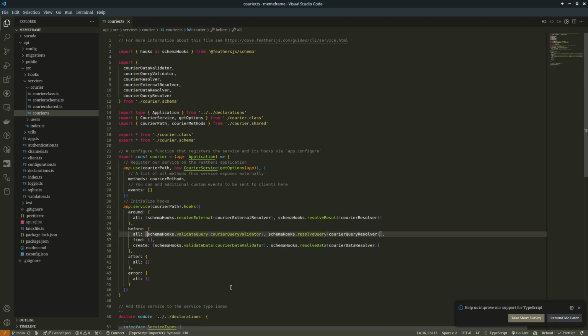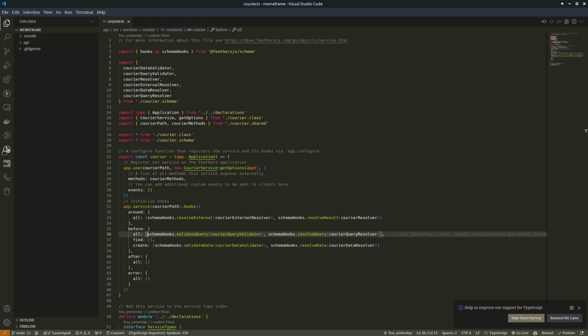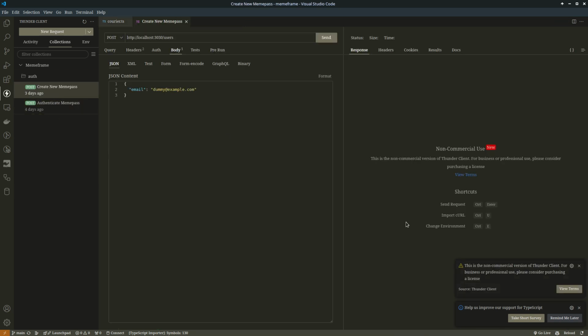So let me just keep testing for the meantime. I would try to rectify this, and I would inform you once I do. So for now, let me open up Thunder Client, go to the collections, open up Memeframe, expand the HOTS. We already have these two requests we've created here, so let's test with the first one.